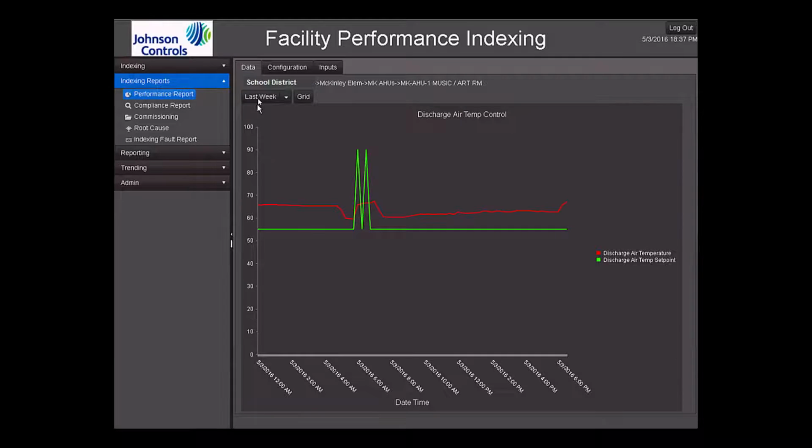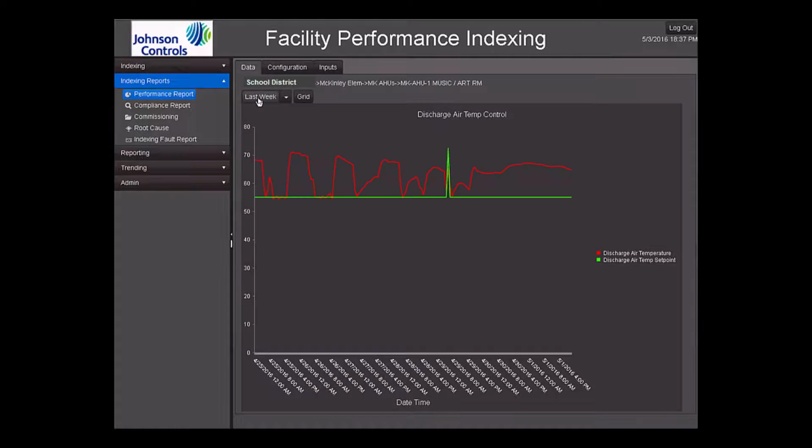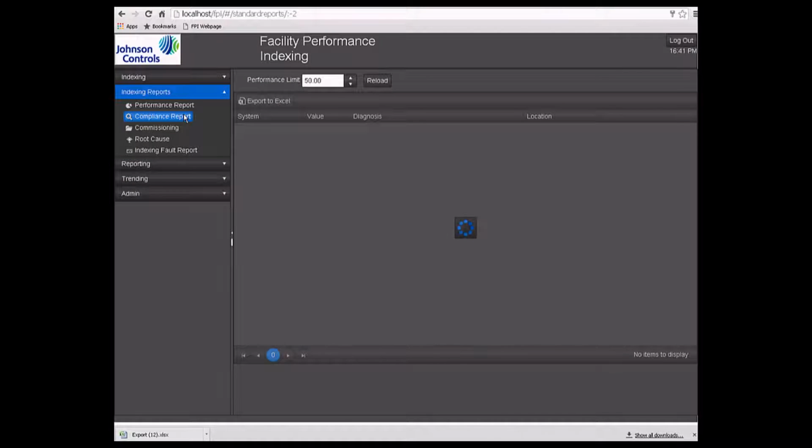This trended data is completely independent of any trends which may or may not have been set up in the building automation system and is available for all indexed data.